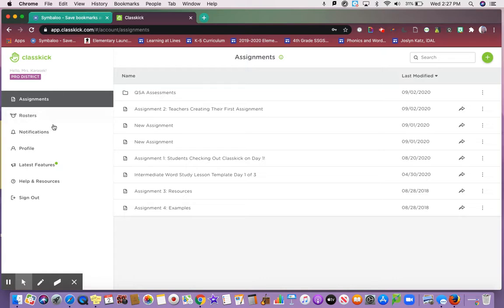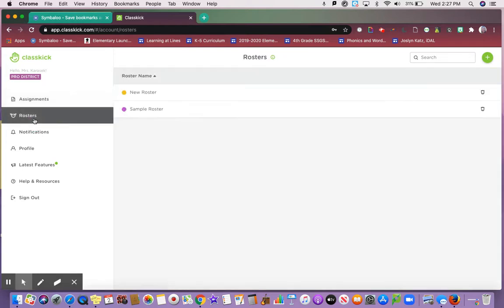You have a few tabs here on the left that you'll want to pay attention to. So we're currently in the assignments tab. You'll want to toggle down to rosters. If you'd like to make a new roster, technically from this upper right-hand corner, the green circle and the white plus allows you to create a new one.